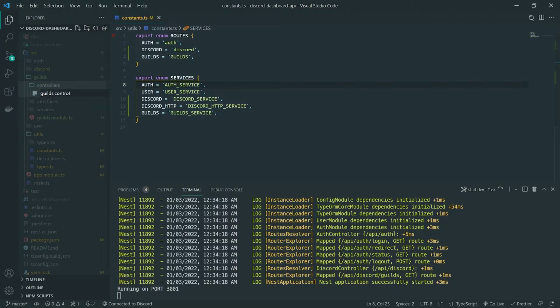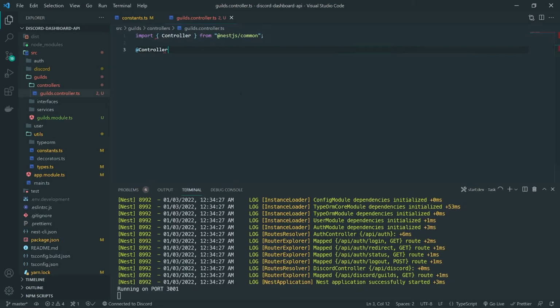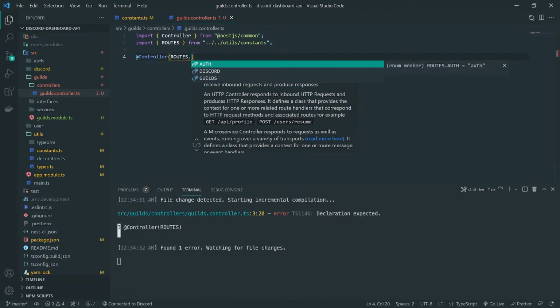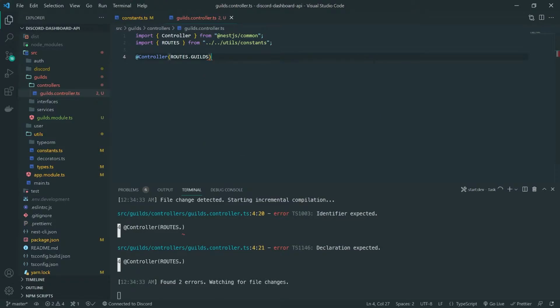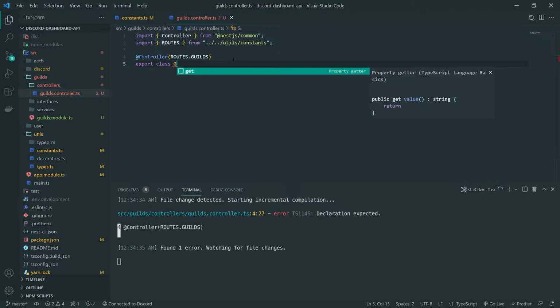Okay, so now that we have that out of the way, let's go over here into the controllers folder. Let's create a guild.controller.ts file. Let's use the controller decorator, and let's import the routes enum and reference guilds. So this will map this controller with the guilds route. So every single route over here will be prefixed with /guilds. We'll go ahead and create the guilds controller.